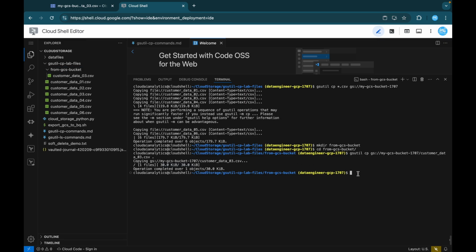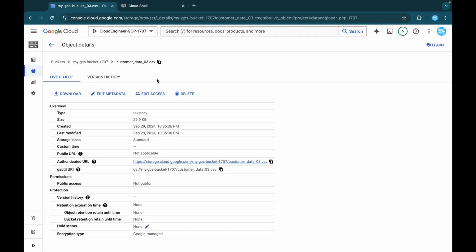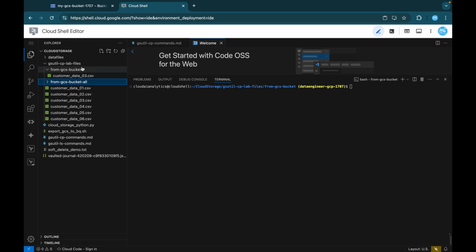This is how you will be able to copy from your local to a cloud storage bucket and vice versa. Now we'll see one more way to copy. We have copied into the root directory, right? Instead of the root directory, we'll copy into some other folder. So I'll create a new folder, from GCS bucket all. I'm going to copy all 6 files into this particular directory. How to do that? We'll see that now.